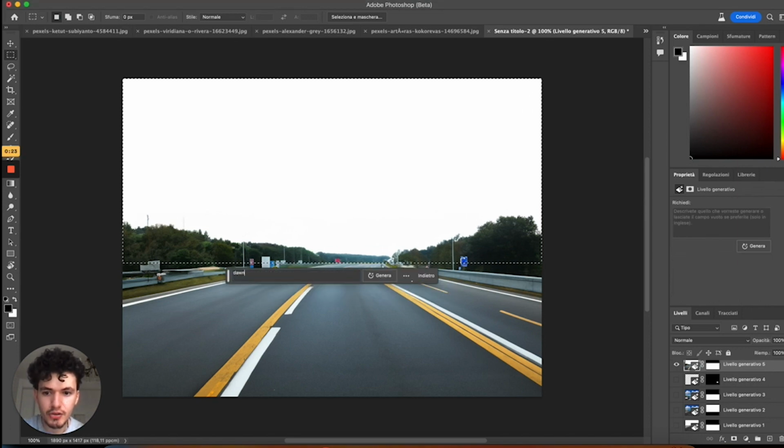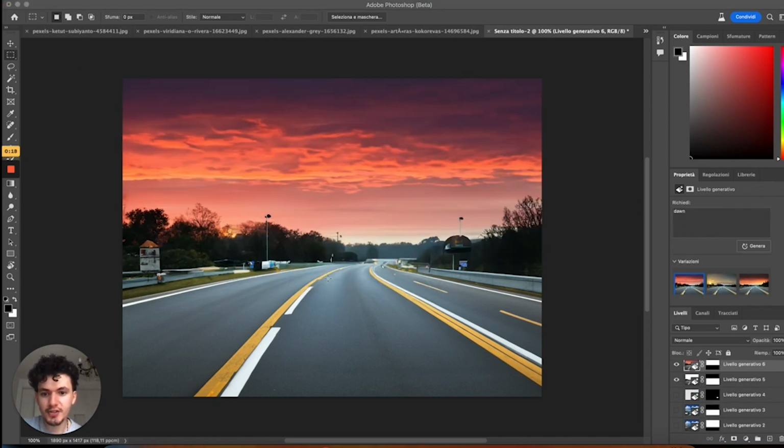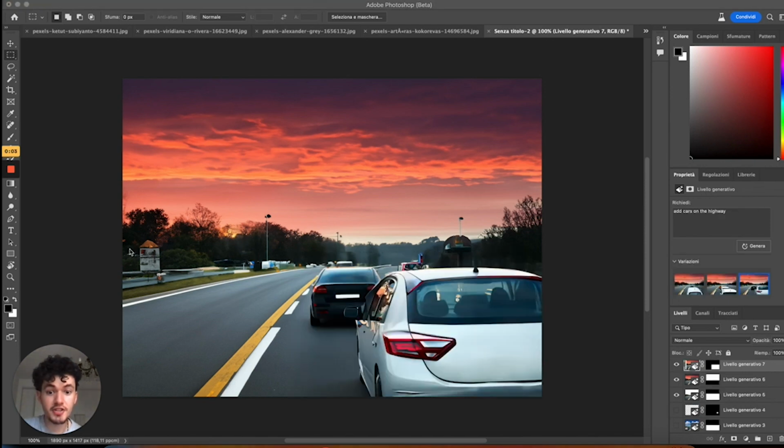Now let's add dawn, for example. Here is the result. Now let's add also cars, and here is the result.